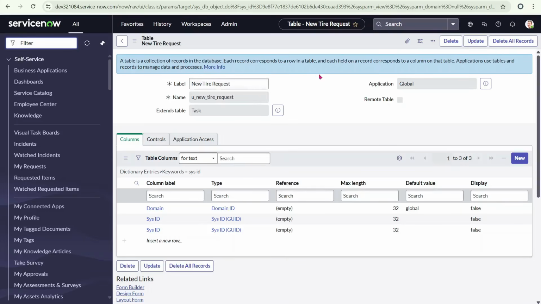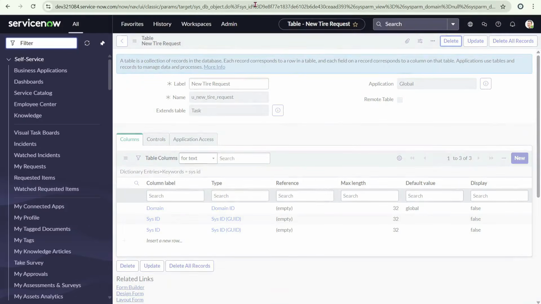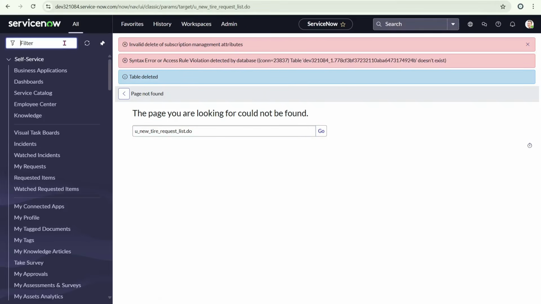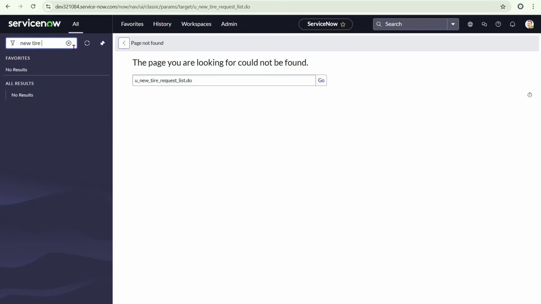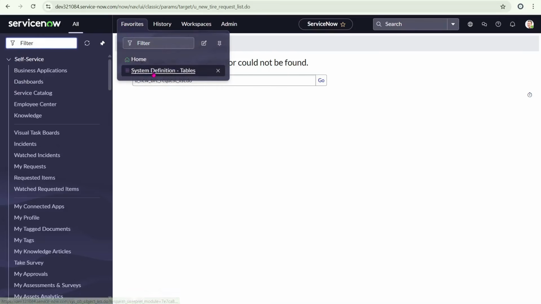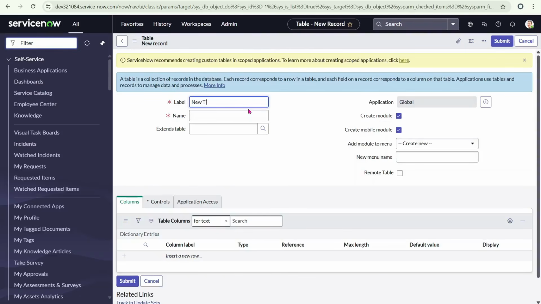Now I'll delete this table again because I don't want to extend any table for my table. I'll create a fresh table and make my table a parent. I don't want to make my table a child. Close this task table also. The table is already deleted. If I search here for new tire request, see, it's deleted. Again go to the favorite section, click system definition, click new. Again I will give the table name new tire request.